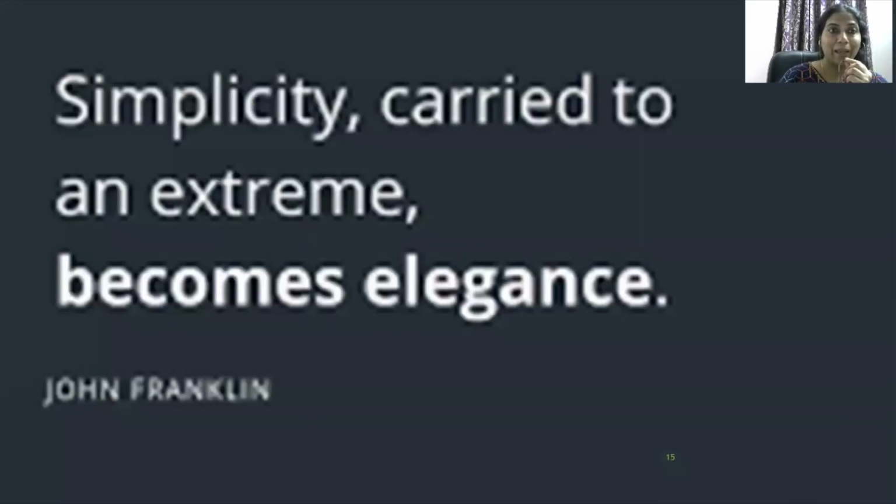And as John Franklin says, simplicity carried to an extreme becomes elegance. Same lies with good content. These features that look so commonplace, that look so simple, yet when they are carried to an extreme, then what you get out of it is great content. So I guess by now we know what great content looks like.